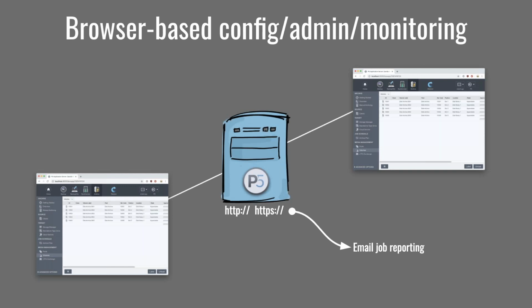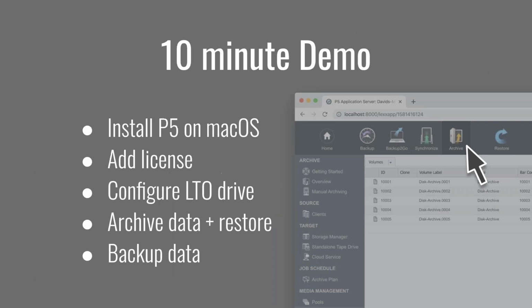So the product is configured via the browser-based configuration and administration interface. Just sort of checking that everybody's hearing me okay. Yep. And so you just point your browser at the P5 IP address of the host that you're running on, whether that's the localhost if you're running everything on one machine, or if you want to access it over the network for administration, you can do that too.